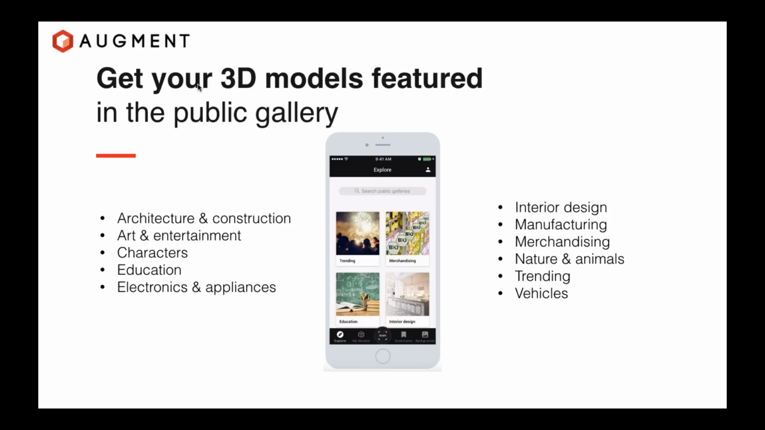Okay, someone's asking about the trial version, if they can access models with the trial version of the app. Absolutely, and I want to mention, in terms of the app, you do not need an account to view these models in the public gallery. So that Explore button, that icon at the bottom, it's available for anyone who has the Augment app. You don't have to have an account.